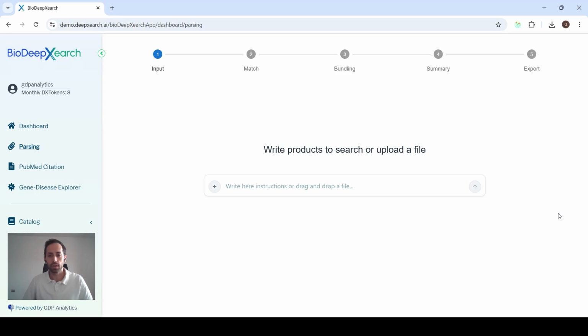From the platform, you can quickly and easily search over 10 million bioreagent products, whether you are looking for antibodies, proteins, ELISA kits, reagents, and many more. So let's jump into the platform. From the search bar you can see on the screen, you can manually write the products to search.